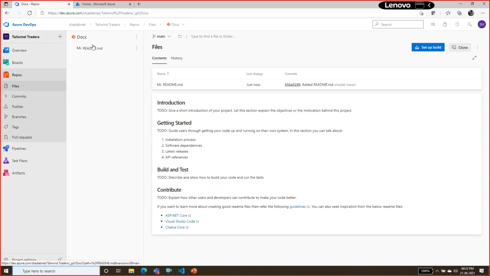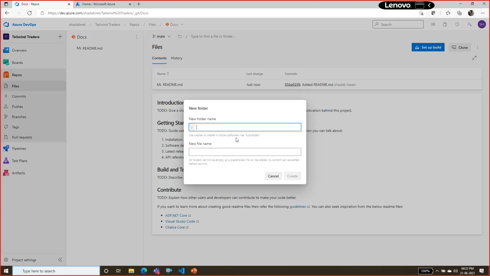So now if you go to the repository, you will be able to see all those files which are available here, from your repository.